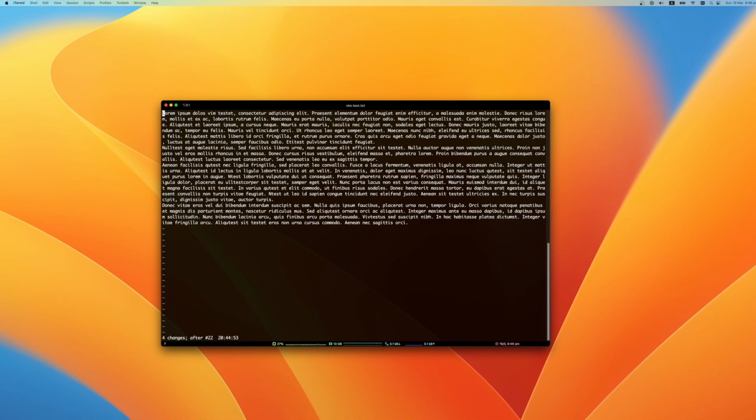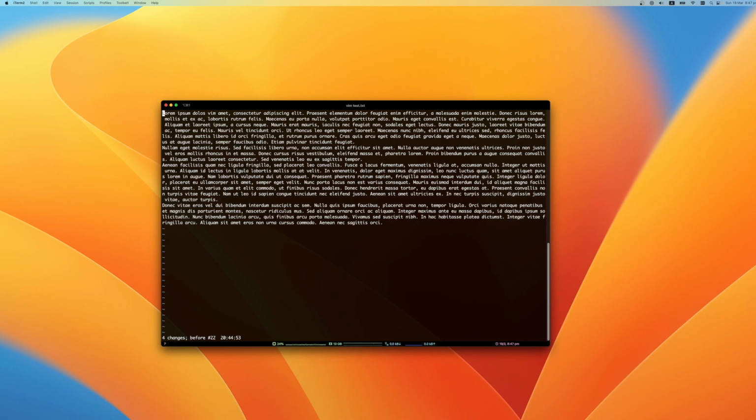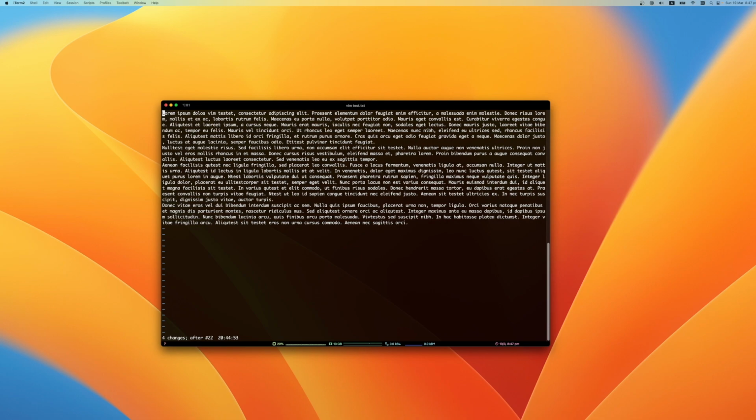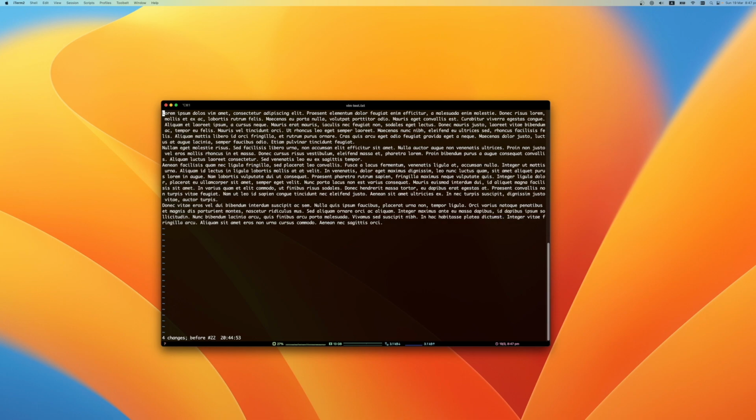Now let's say you don't want to replace all the words at once, so we'll do U to undo our changes. By the way, if you want to redo your changes, press Ctrl R, and then you'll go forward. But I'll press U to undo my changes.